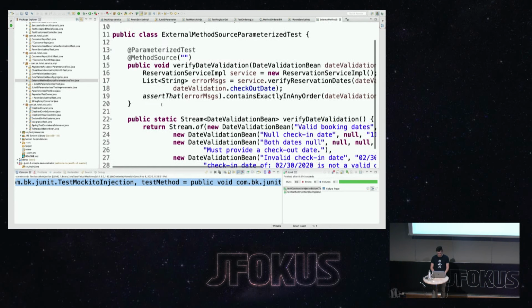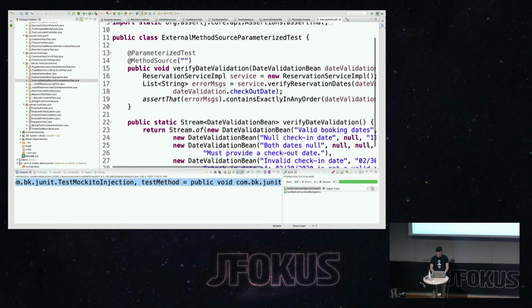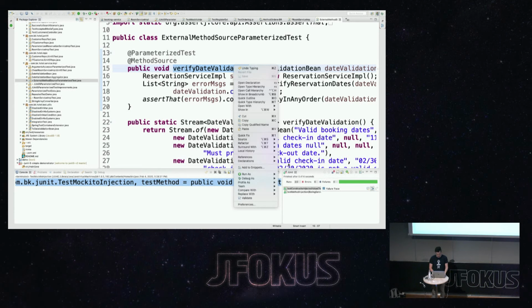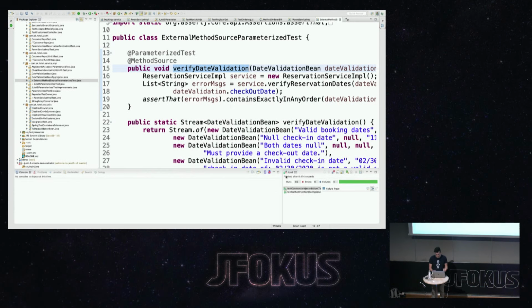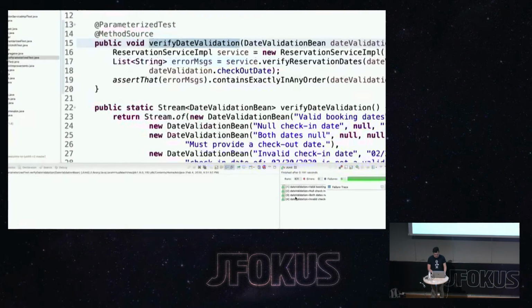So here's an example of that. Also with method source, by default, it will look for a method with the same name as your test method to pass that in. So if you have that, this will run. So that runs 4 times, as we can see here.